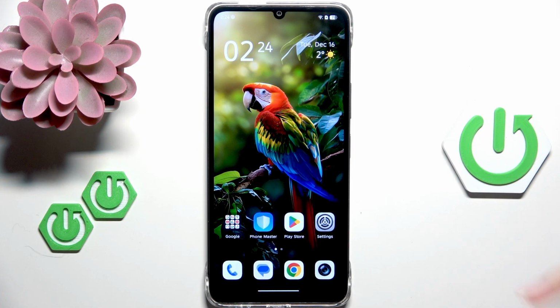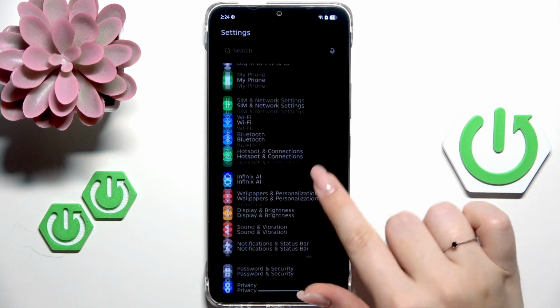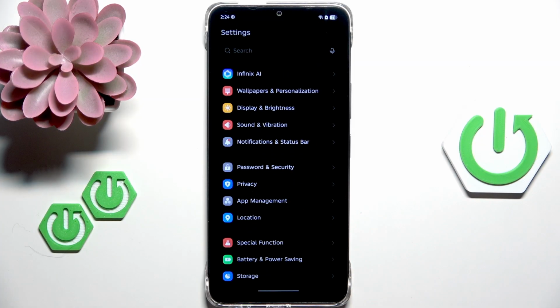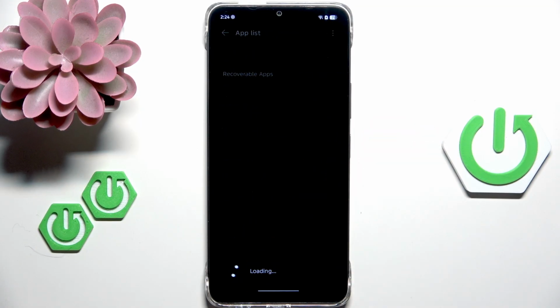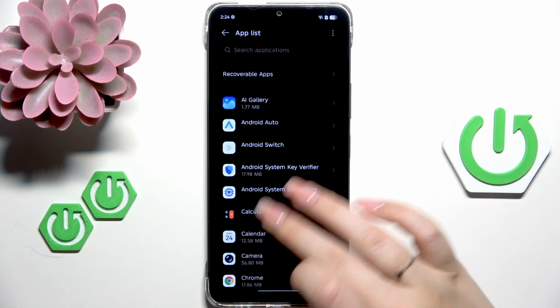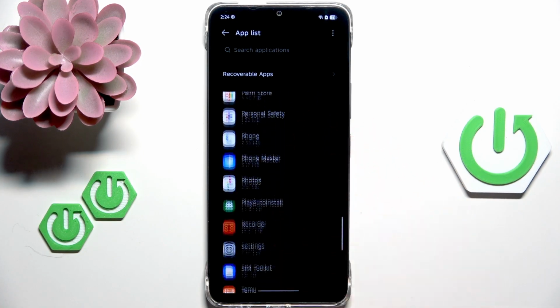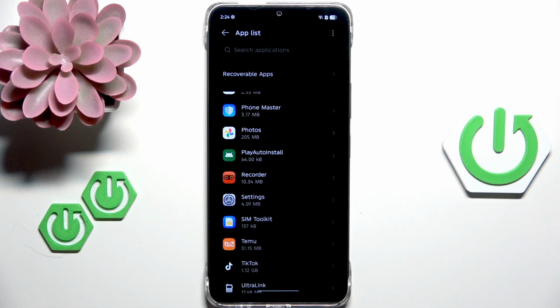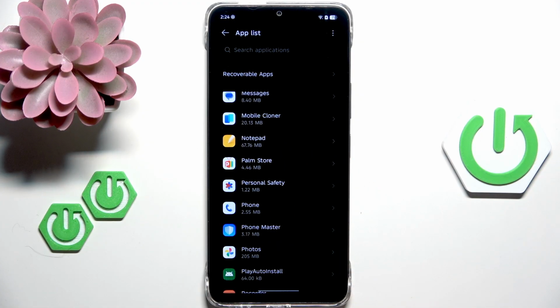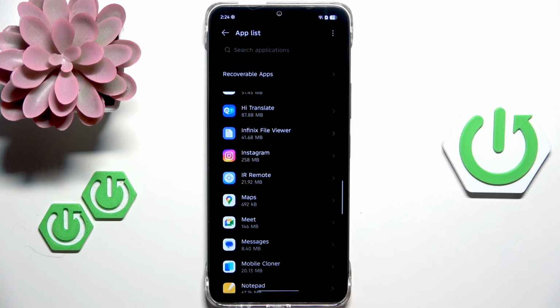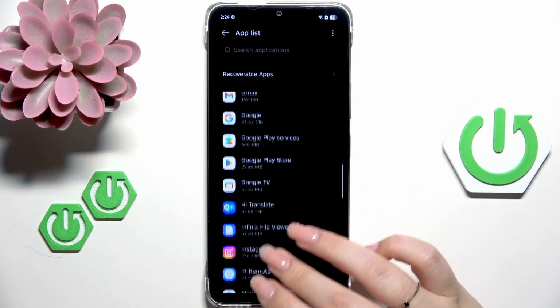So let's begin with opening the settings, and here we have to scroll and find App Management. Then let's tap on App List. And here we've got the list of apps which are currently installed on your device, and what I highly recommend to do here is to simply enter all of those apps. I highly recommend to do that, especially those which are frequently used by you, and to remove cache. Cache are junk files which are saved by your device, but they are not necessary for the proper usage of the app. So you can freely remove them.